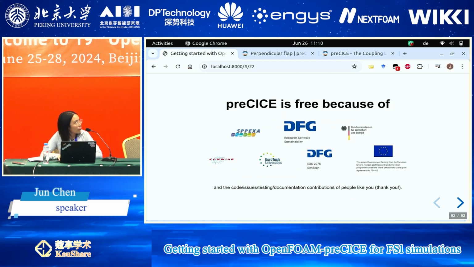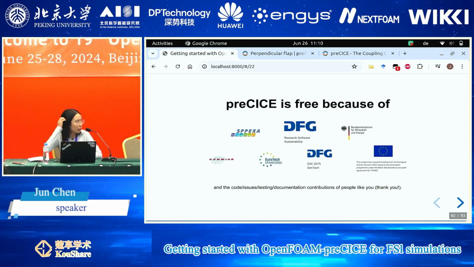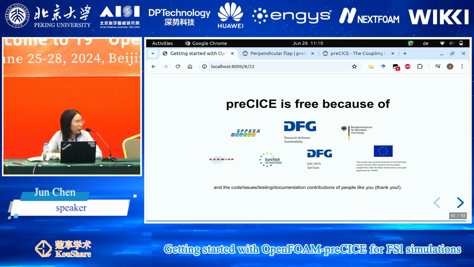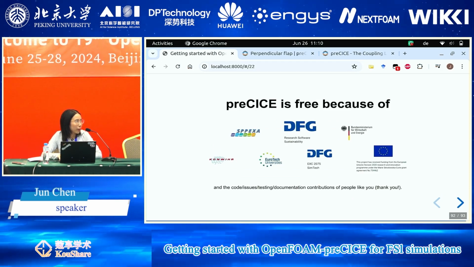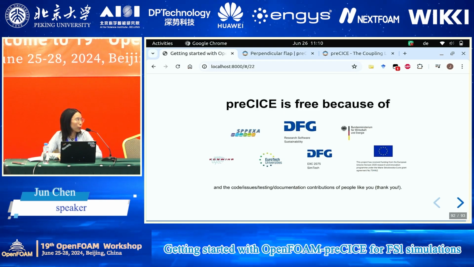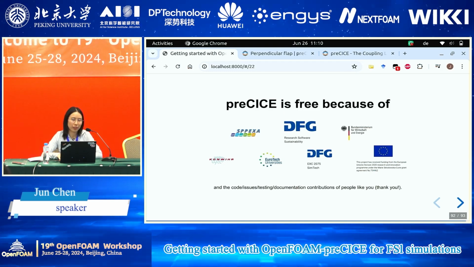And we thank these institutes for the funding. Because of their support, we can have totally open source software.